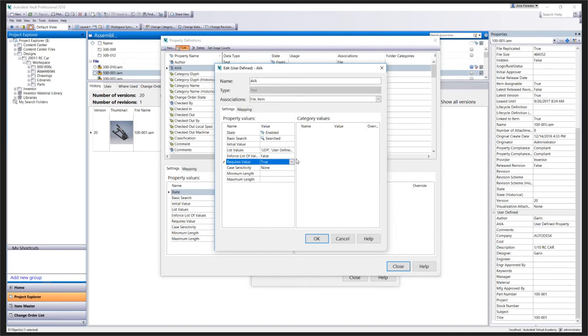When you go in to the vault, you'll sometimes run into some issues when you're trying to change a state or add it to an item or something along those lines, and you'll get an error saying it doesn't match the properties that you need. It's because either the life cycle that you're using or whatever workflow you're using requires that property to be filled.